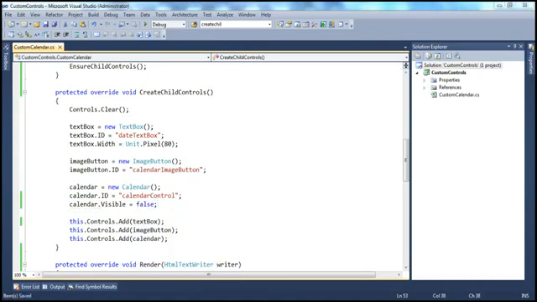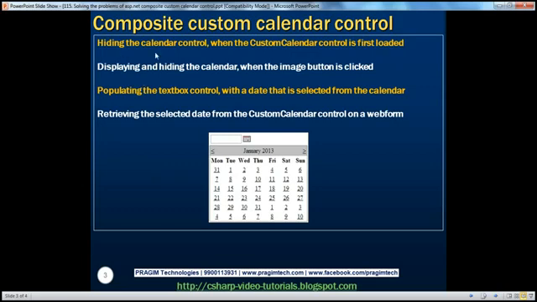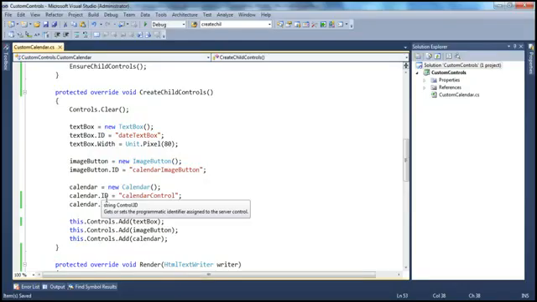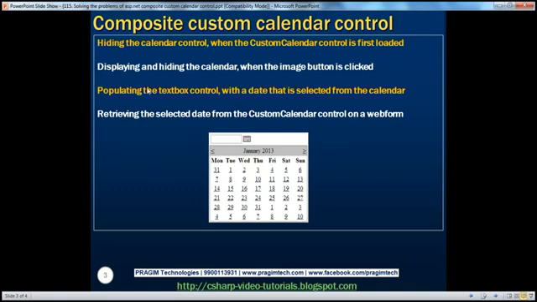So that's the first problem, and solving it is pretty easy: hiding the calendar control when the custom calendar control is first loaded. How do we do that? All we have to do is set the Visible property of the calendar object to false in the CreateChildControls method. Alright. So what's the second problem we have?